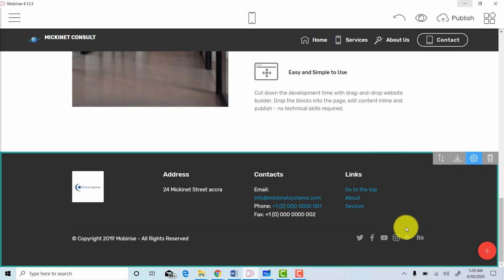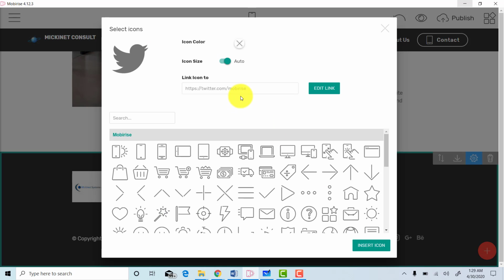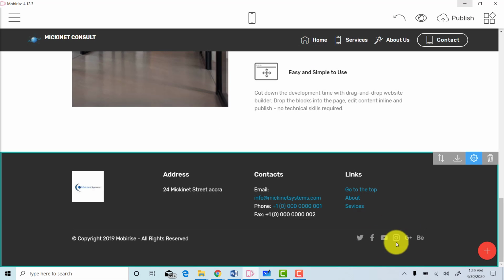Okay, so here as you can see we have social media icons here, so you can edit. You click, if you have a Twitter page for your website, so you can insert the Twitter link here. The same applies to the various social media icons. So you can edit the copyright here. So copyright, making it consult.